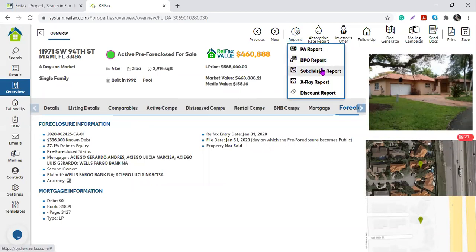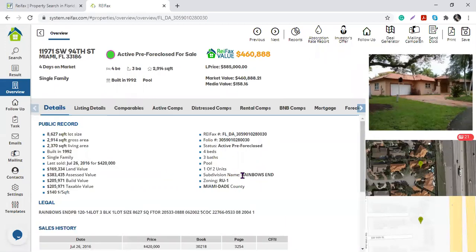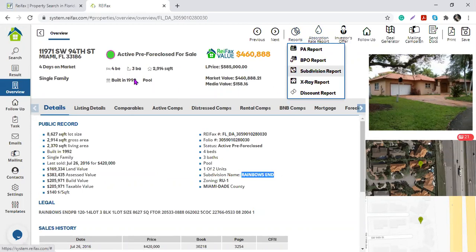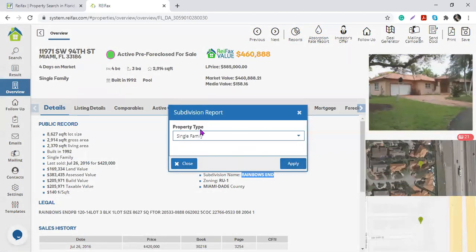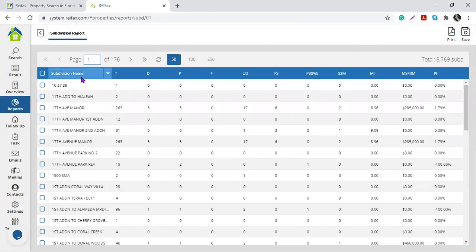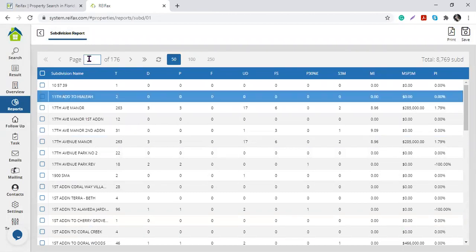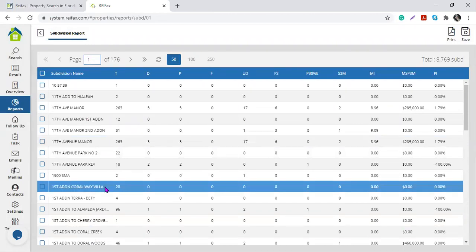The subdivision report will show you the subdivision where this property is located with the full records, okay? So this subdivision is Rainbow's End, and I can click again right here. And all the single family properties on that subdivision are going to be right here, or subdivisions that are close by as well, okay? Like all the subdivisions that are up to 2 miles away, actually.